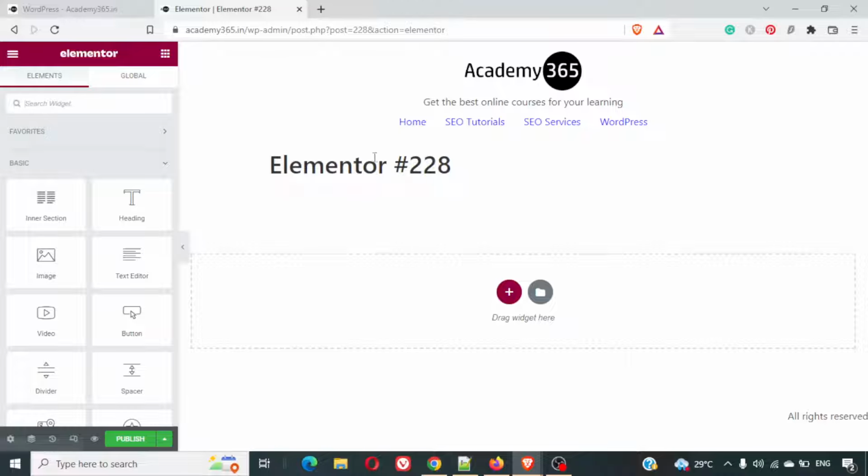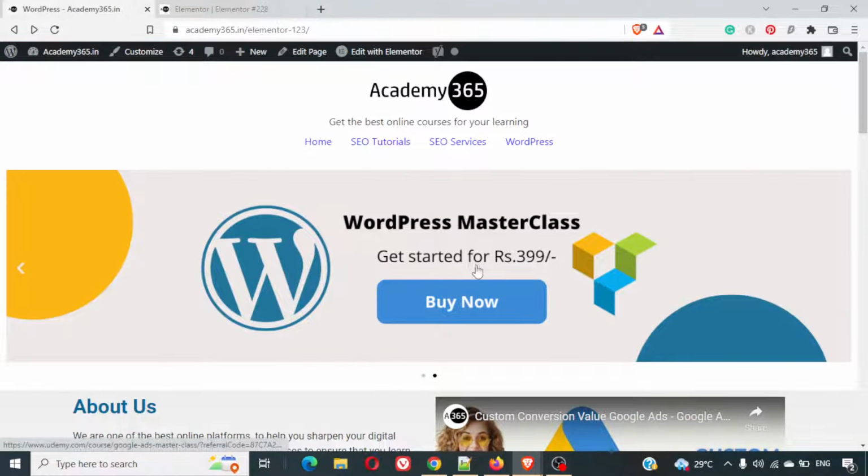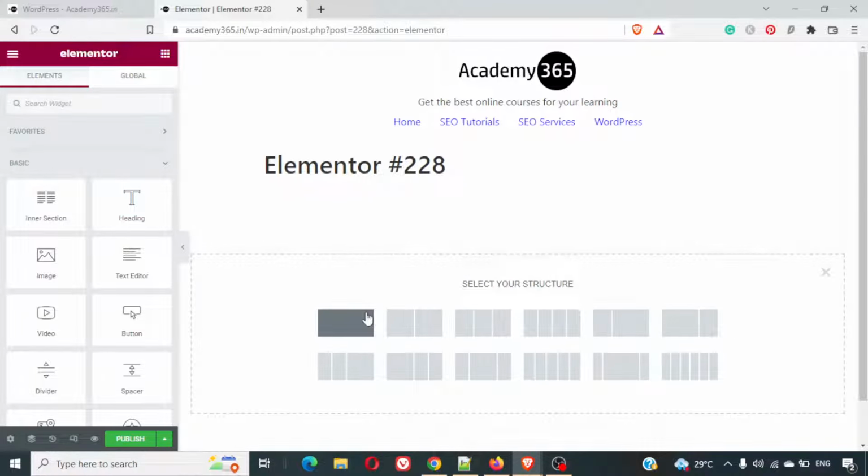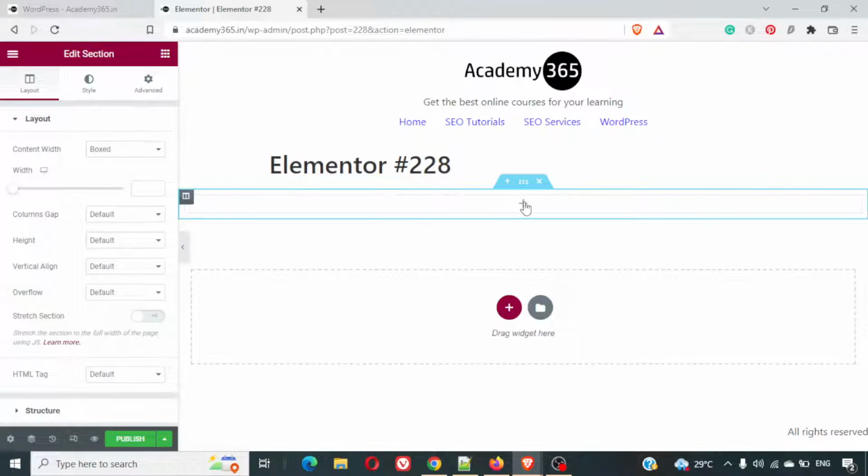Okay, great. So the first part will be to add a slider on the top. Like we can see here, we've got a slider here. So first of all, we can see there are various widgets which are there. I'll just click on the plus sign here, and we will add one row here. Select the structure, and in this row we'll be adding the slider.